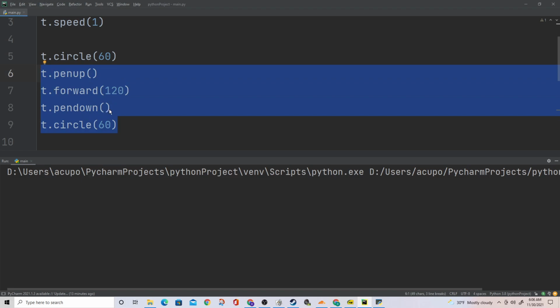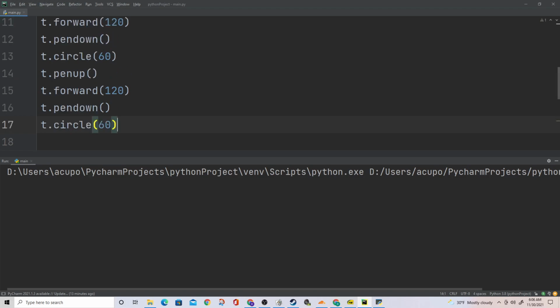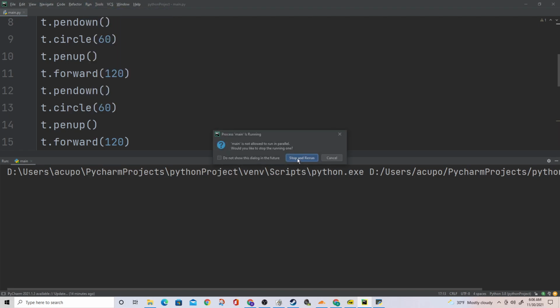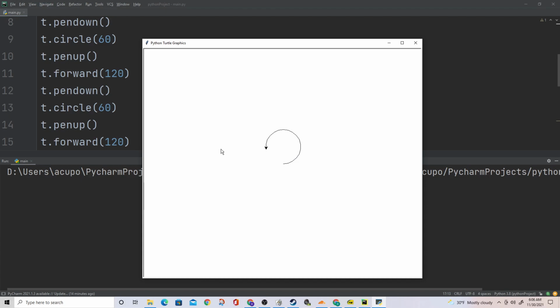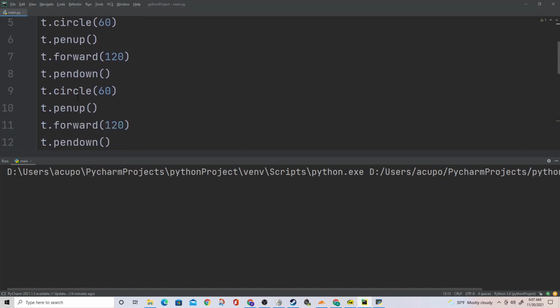basically after the initial setup like this, we run the code and we see it makes a circle, moves forward, makes another circle, moves forward, makes another circle, and so on and so on. So again, this is another program where we're just repeating a process of code over and over again, 4 times basically.